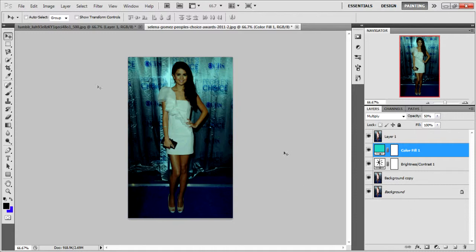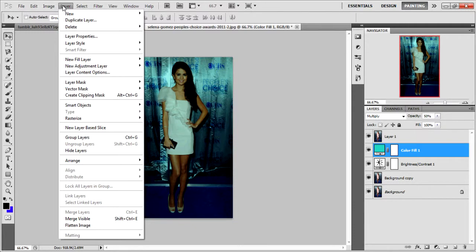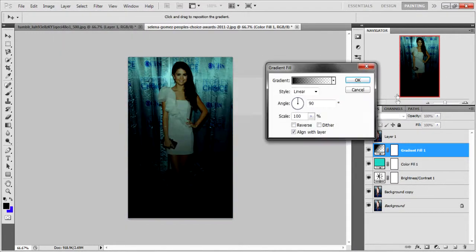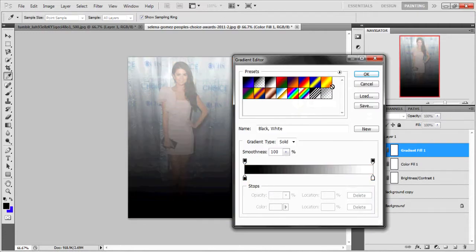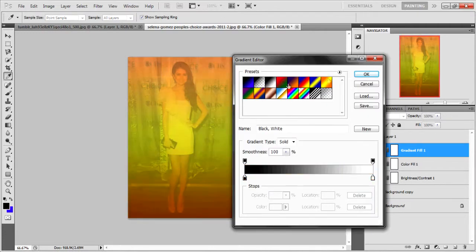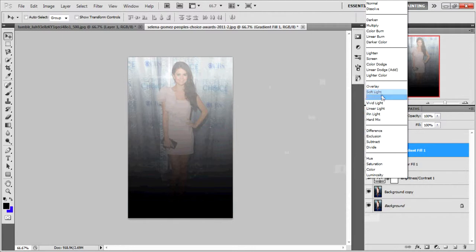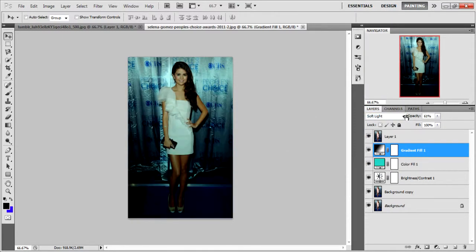And then add a new fill layer, gradient. And you want to select the black and white one. Oh, I kind of like the orange one, but do that later. Black and white one. And then you want to set it to soft light, 30%.